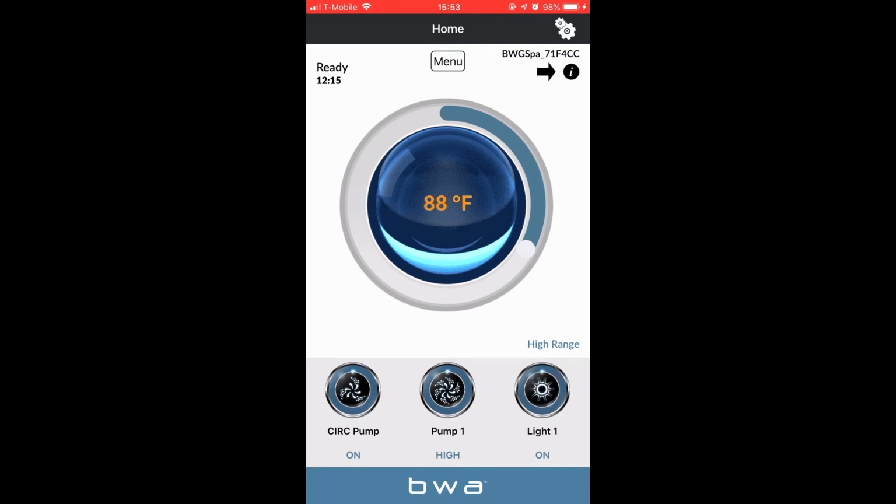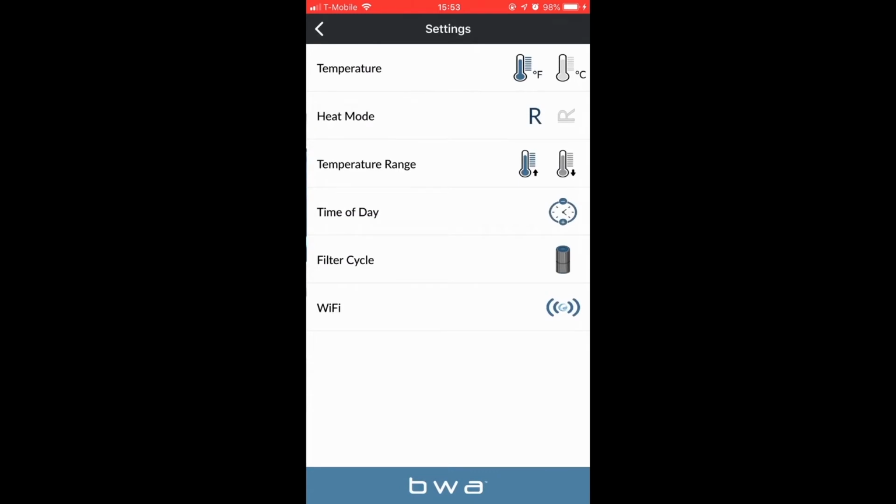You're able to press the center circle and see the set temperature versus the actual temperature. And then you're able to go in here and change ready and rest temperature, but you're not going to use your spa in direct mode. You're going to use it in local mode.